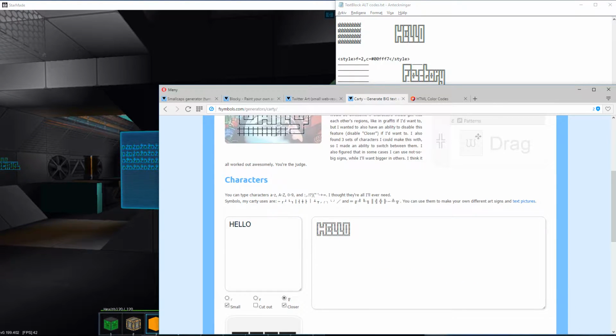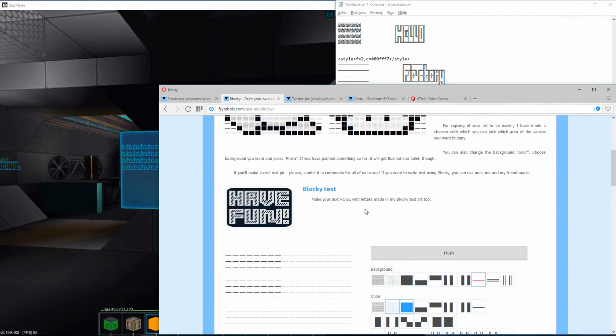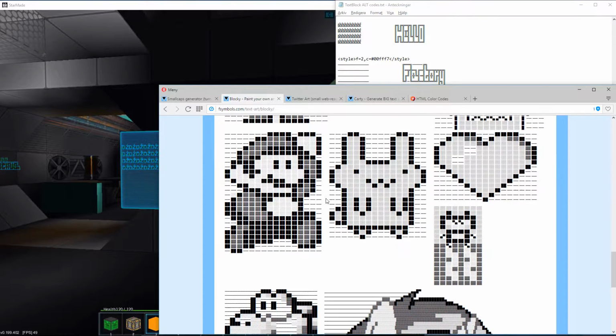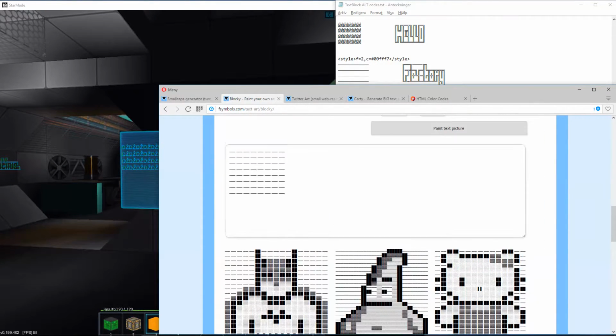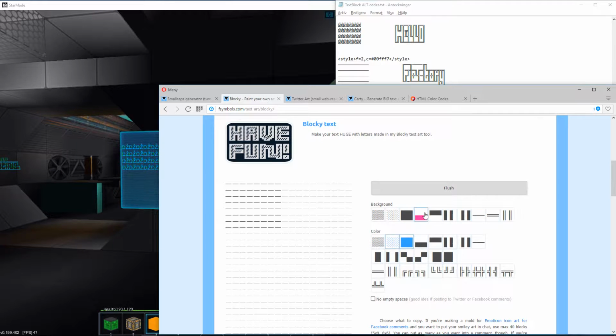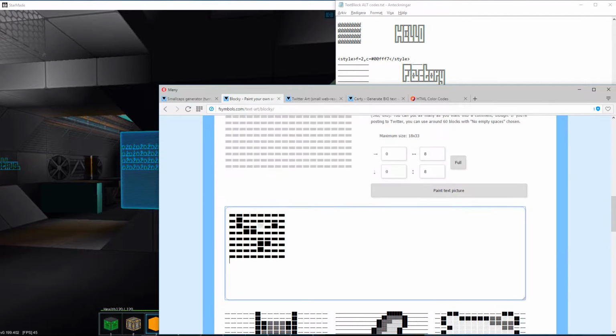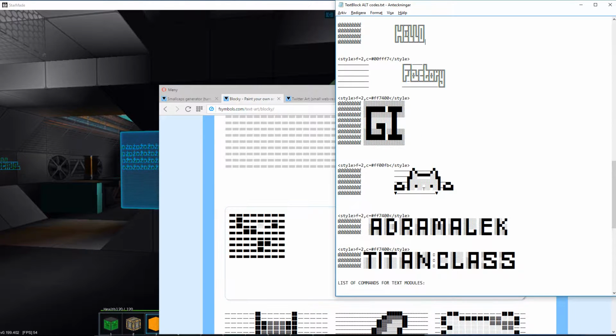Now, there are other things. Here you can make blocky signs, which is nice. You can paint your own thing here. So this is exactly how I made this, by clicking this here, and clicking things like that, and then just clicking around here to make a nice, beautiful thing. And then you can copy it and paste it in game, very cool. That's how I made this.